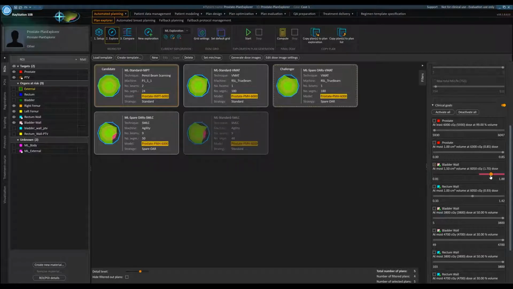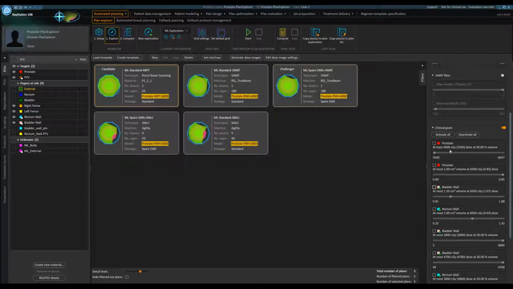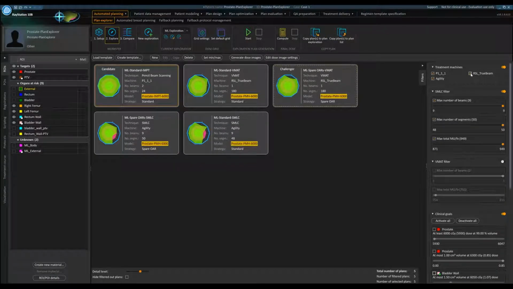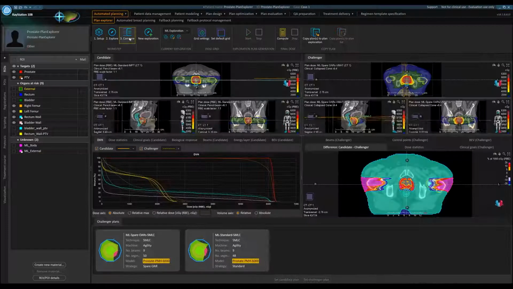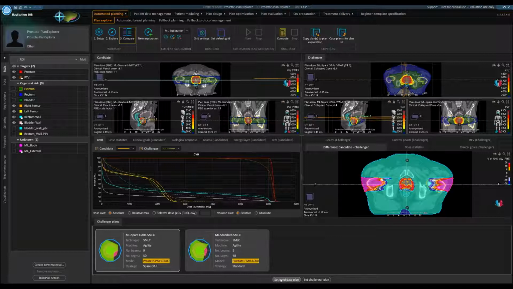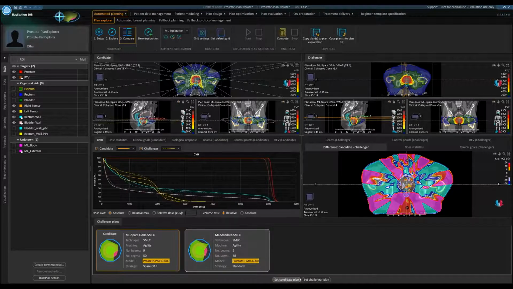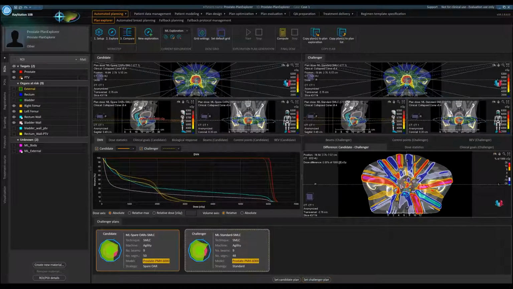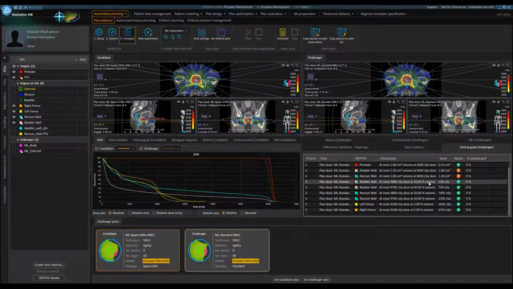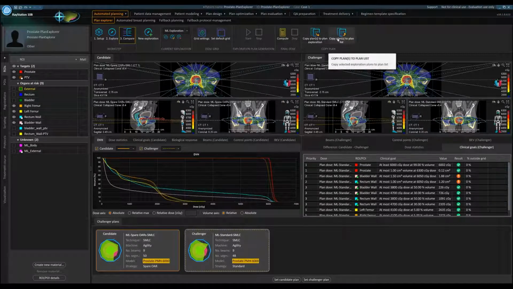With the radar charts, I can evaluate how well each plan, each strategy, fulfills my clinical goals. I can also apply filters using criteria such as treatment machine, dose volume metrics, and more. To compare 2 shortlisted plans in more detail, I can go to the plan comparison workspace. There, I can look at dose distributions in detail and DVHs, select the plan that I want to use for treating my patient, and copy that to the plan list. This plan is ready to be quality checked and delivered.